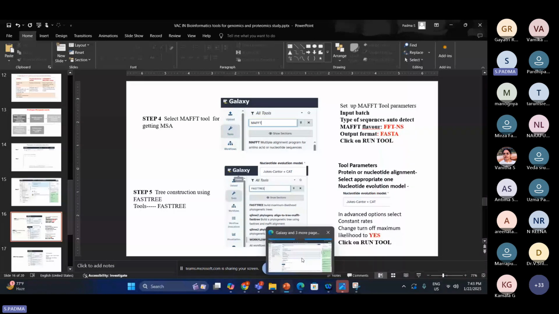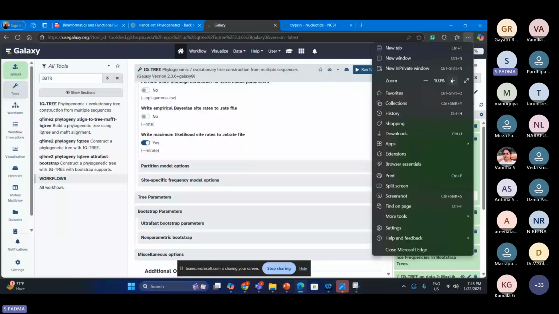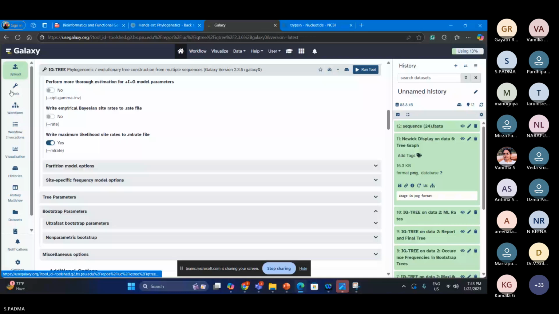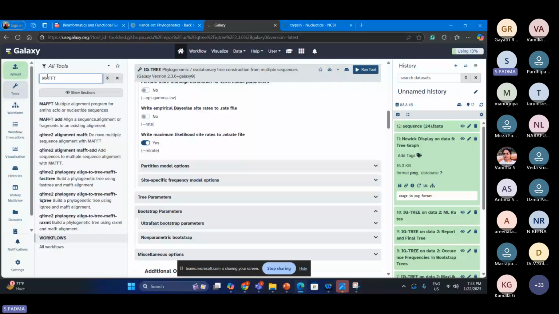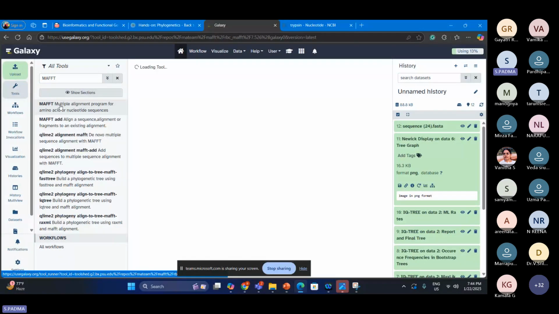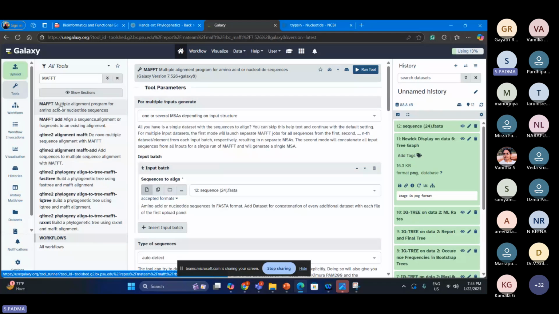I'm going to this. I will just increase this font. Okay. So here, go to tools and type MAFFT. You can get multiple tools using the MAFFT program. Don't bother about all these tools. We are not reaching that level yet. Let us first understand the basic thing. So first you choose the first one, that is the MAFFT multiple alignment program. Click on that. It will take you to this particular window.